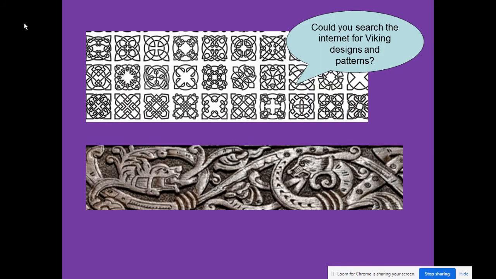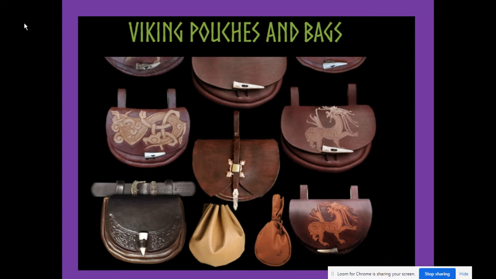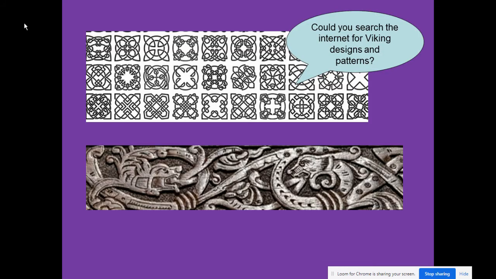Okay, children. So, what we're going to do is create a Viking pouch or bag in a similar manner to the bags that you can see on the screen now. As I talked about earlier, there is a motif. So, I'd like you to design a bag that is in a similar shape to the ones that you can see on the screen now, with a suitable Viking motif that we're going to add using either fabric pens or fabric paint.